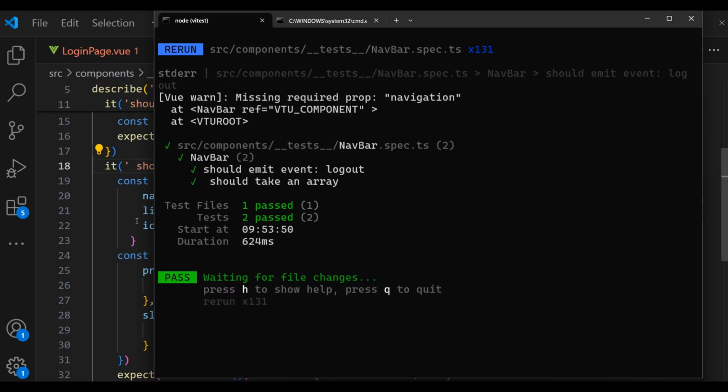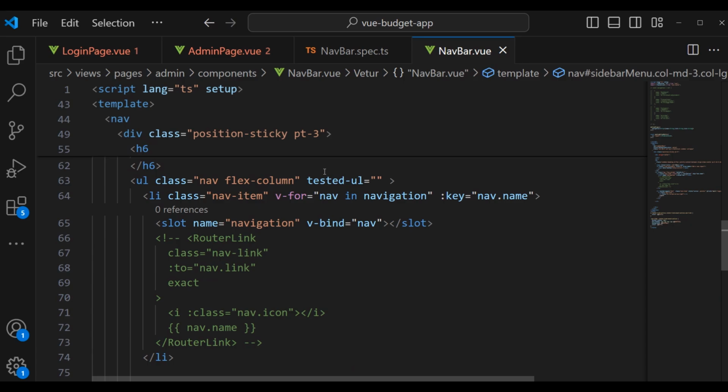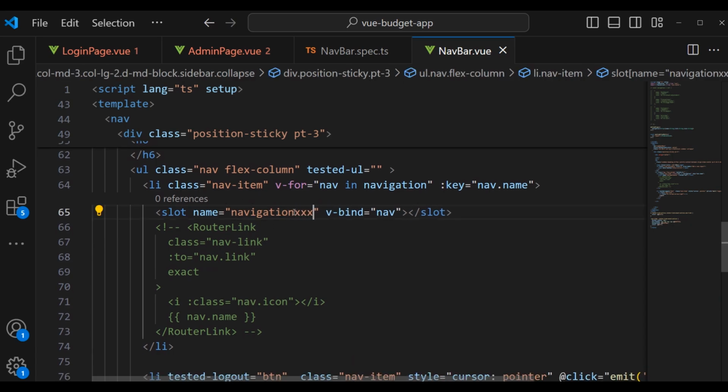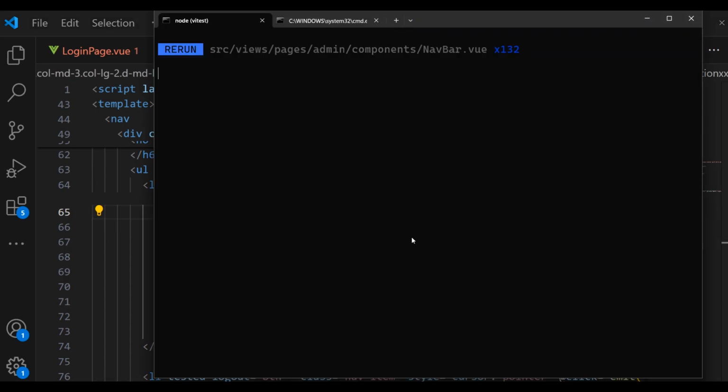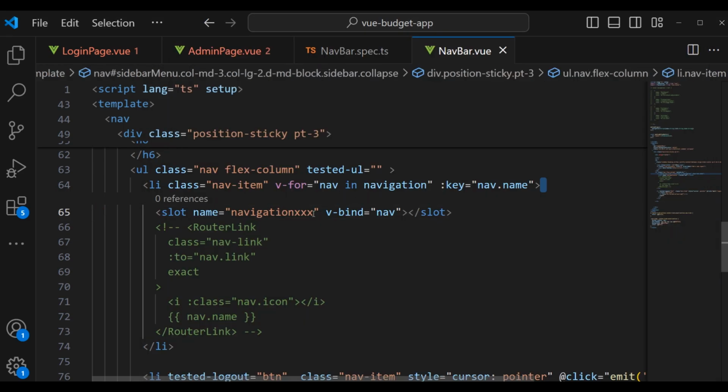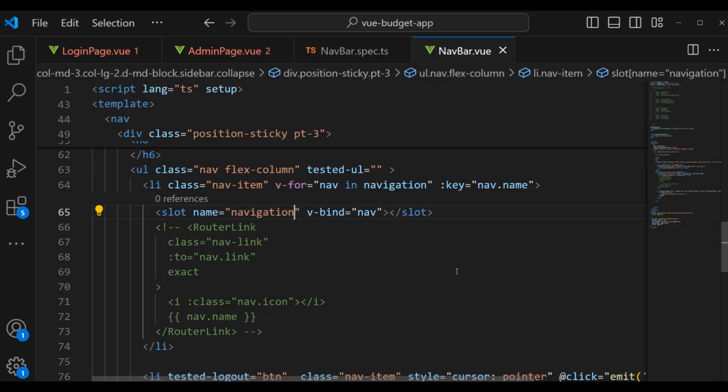But if we get into the navbar view component, and for the slot name we try to modify the name, let's try to pass here xx, and then see what we get in the console. You can see that our test failed. And if I put back navigation, it is going to pass again.